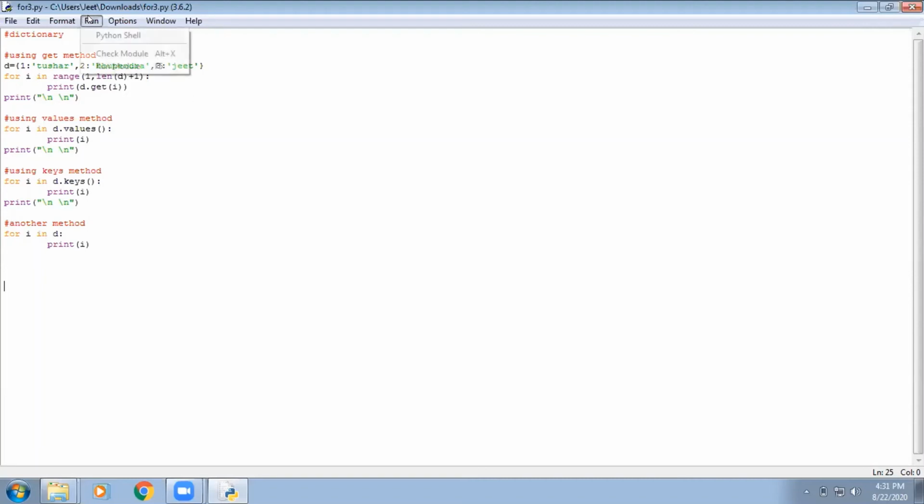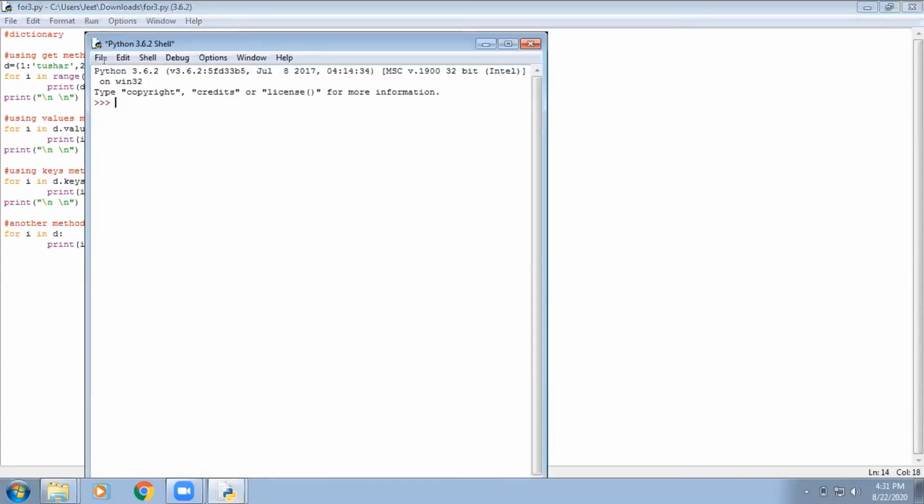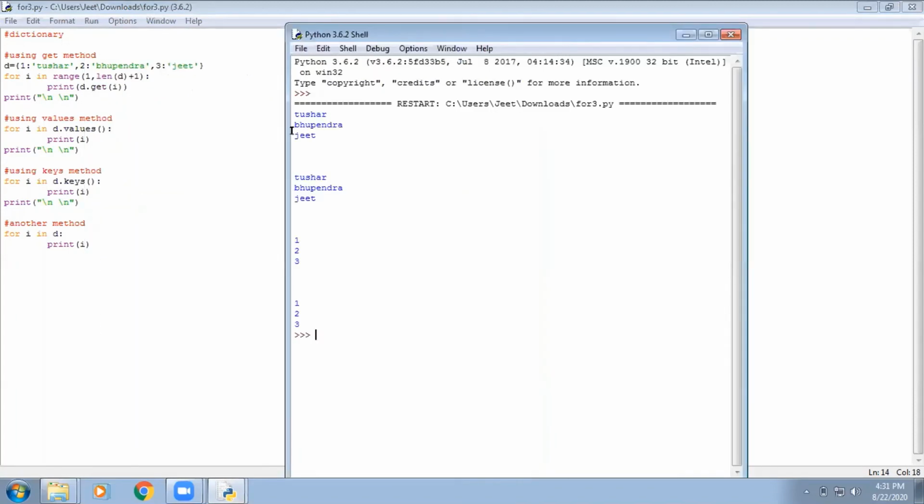So let's run it and see how these things are working simultaneously. See, in the first part I'm using get method to print the values for that particular key. Then I'm using another method, values method, to print the values. So it's printing Tushar, Bhupendra, and Jeet. And in the next method, I'm using keys method to print the different keys. And after that, at the end, I'm using a more simpler method to print the keys. And this was all about dictionary.